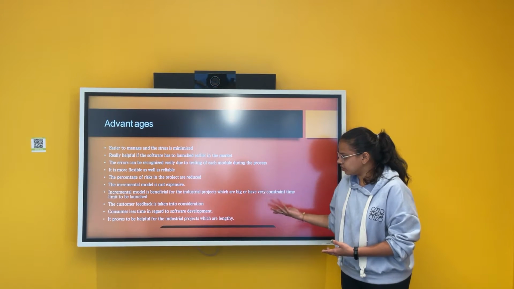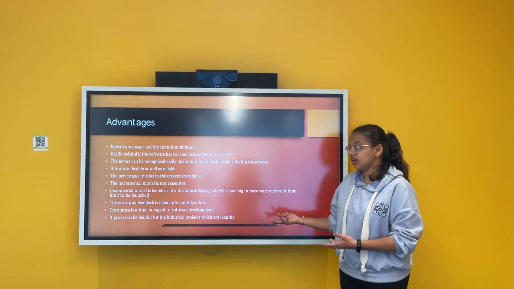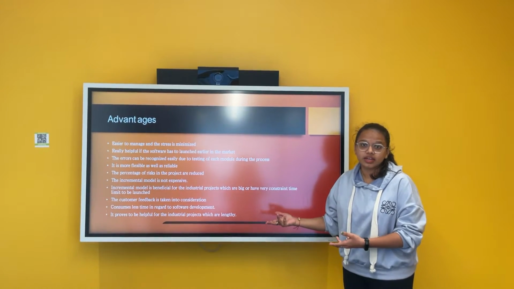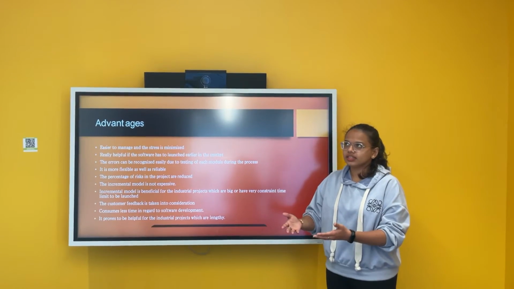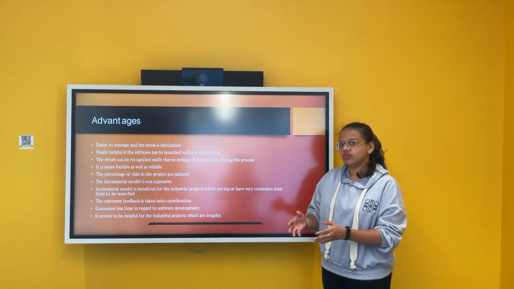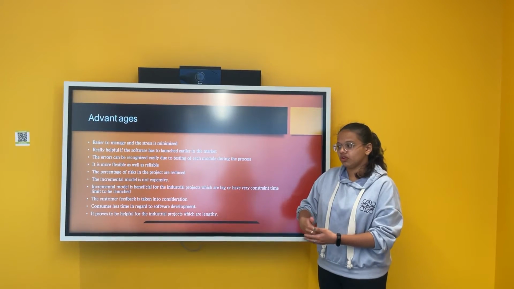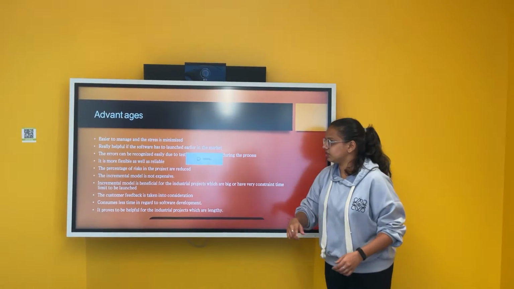As I said, it consumes less time, and it also proves to be really helpful for large industrial projects, especially for projects which are to be launched earlier in the market, as each module is developed, so the first module can be launched in the market earlier. Let's move to the disadvantages.